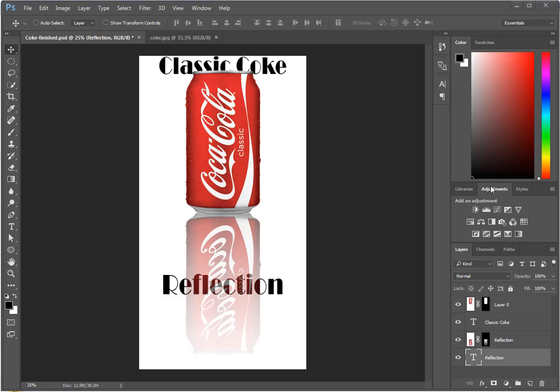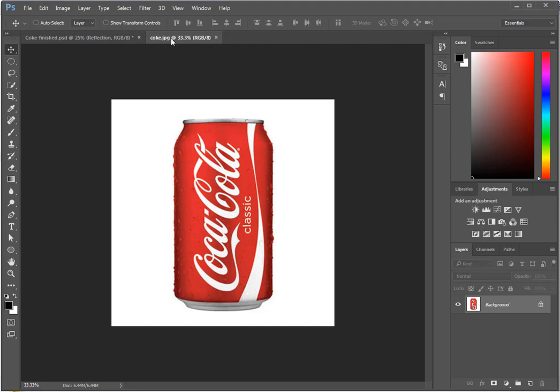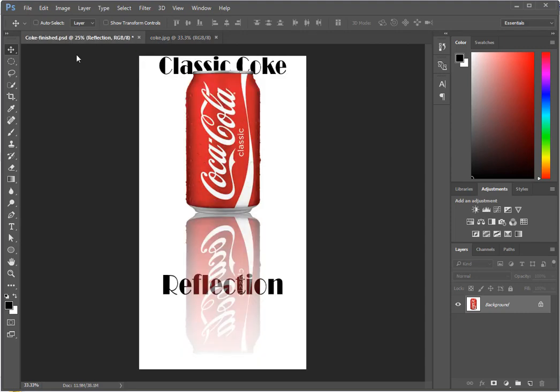Okay, students, today we're going to learn how to make a reflection effect like the one you see on the screen right here. You're going to start with an image like this, the Coke can, and we're going to learn a lot about a few things today. We're going to learn about the quick select tool, how to apply a mask, how to work with various layers, and how to use a gradient fill in the mask to get this kind of effect where we see the reflection fading out like that. All right, let's get started.